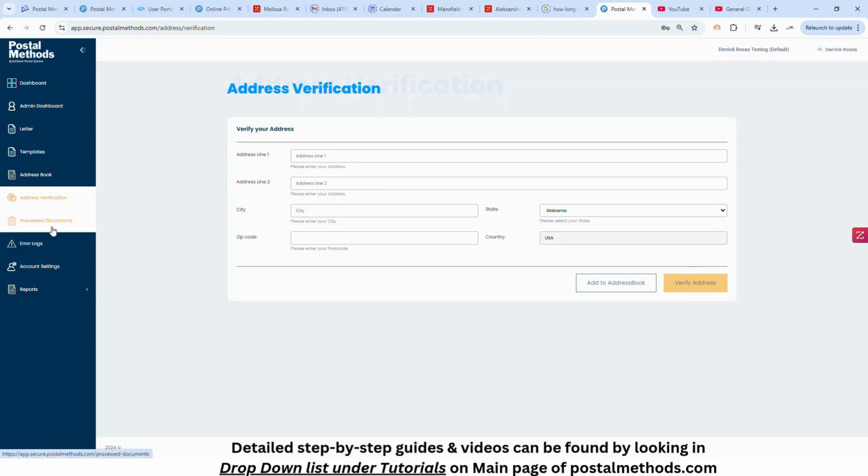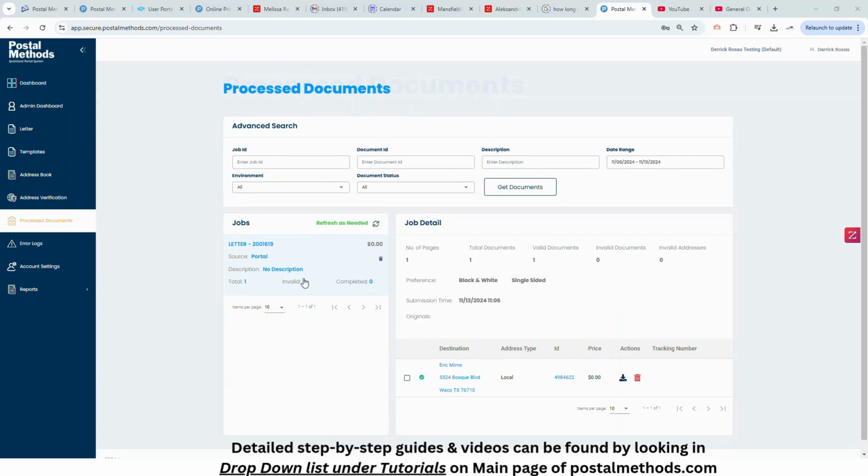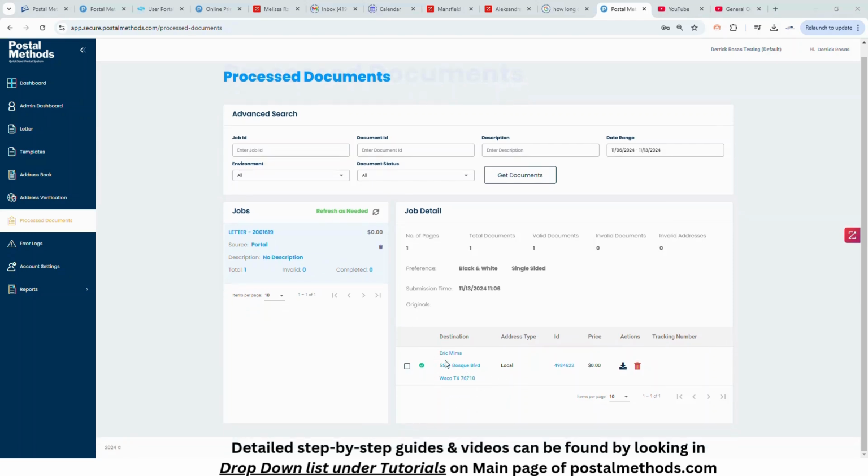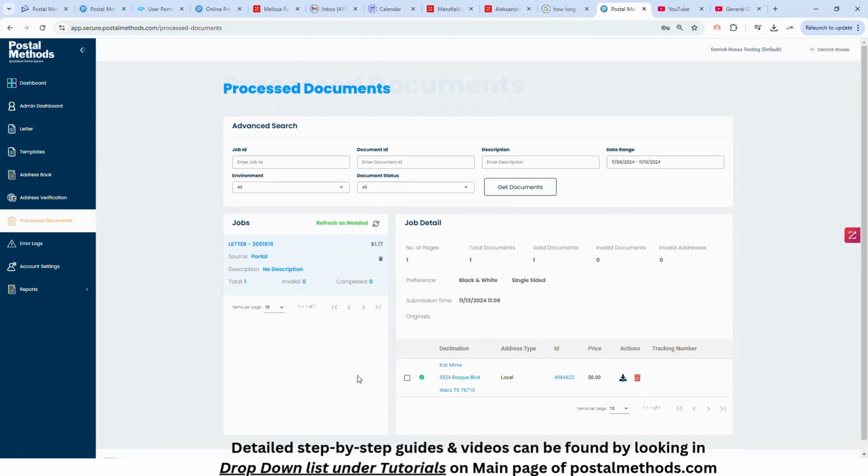If we look at our process documents page, this is where you'll find any documents that you have processed through our system. And if you notice, they'll show up on here. And if you had put a description in, you can add a description at the beginning. It would show here. Additionally, it shows on the bottom the destination. So it shows a green check mark, which indicates that the address was verified and everything does look good. And then also, when you go up here and refresh it, you'll eventually get the price point of what it's going to cost to actually send this out. There it is, $1.17.